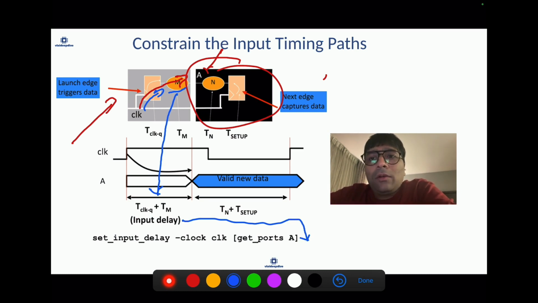So when you start timing on this particular flop, you know how much delay the outside path is taking, how much delay N is taking, and you can appropriately calculate setup and hold time.